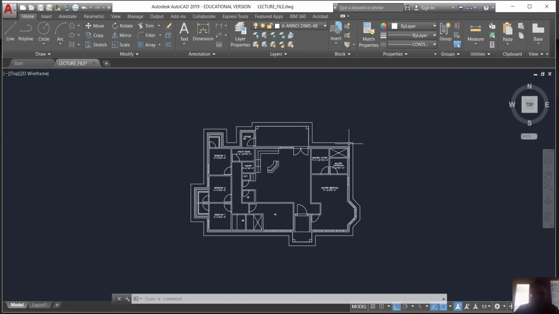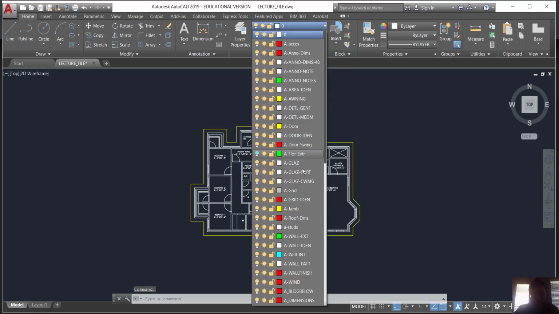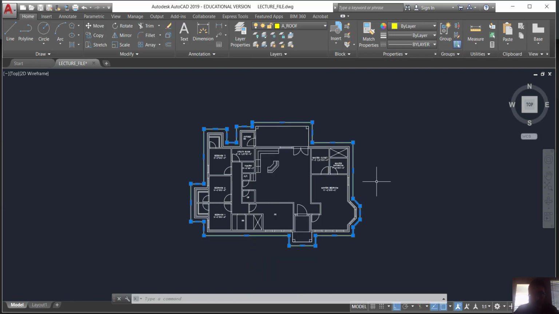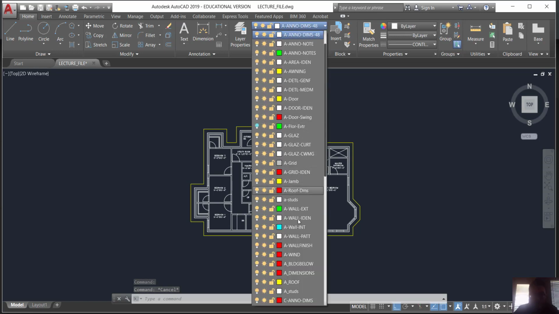So once I have my offset, I'm going to go ahead and select my offset, and then I'm going to switch it to be for my roof. Alright, so now that's in my roof layer. Let me switch to my roof layer.